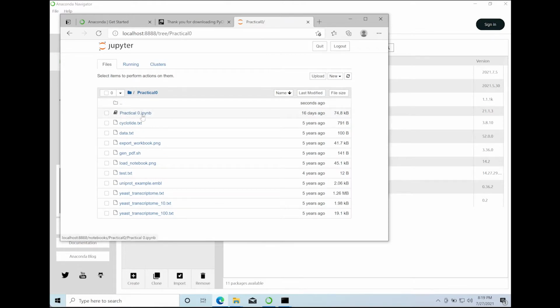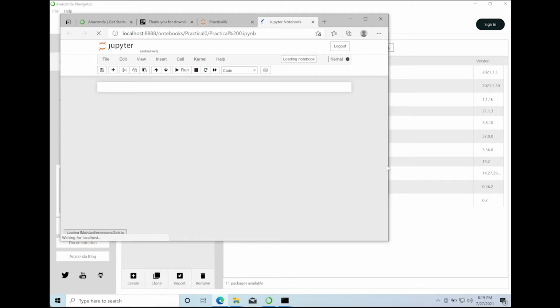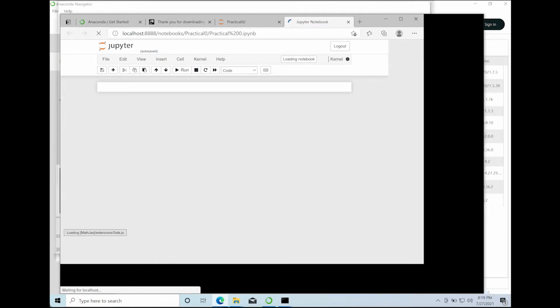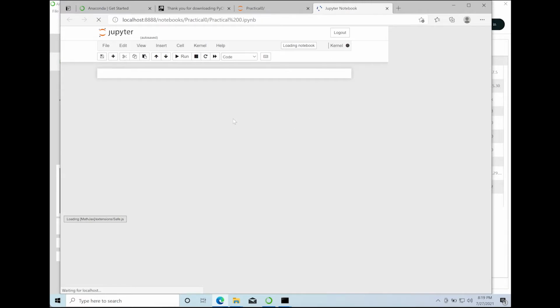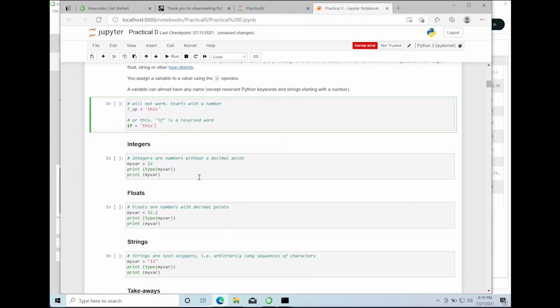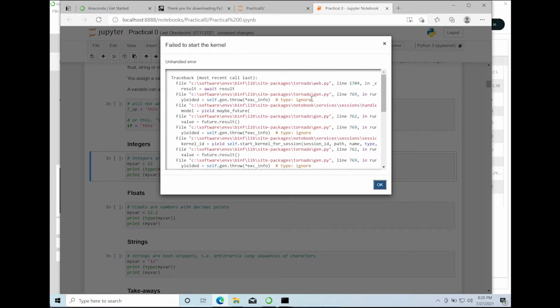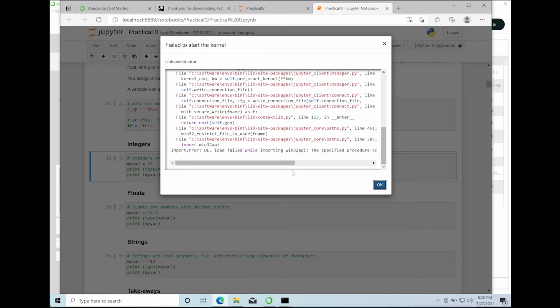So now we can run Practical 0, we can click on the notebook, and we can start running through the content in this notebook. I'll just double check that the first code cell runs once it's loaded, and then we can move on from this. Okay, so let's check this. We can run a cell by clicking this little run command, and that gives a kernel error. Interesting.